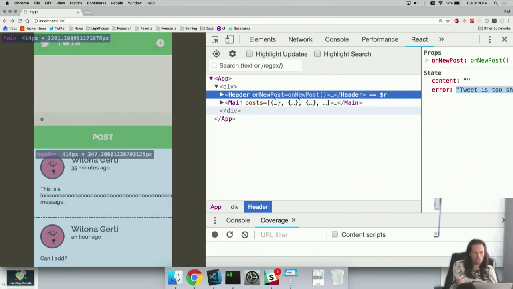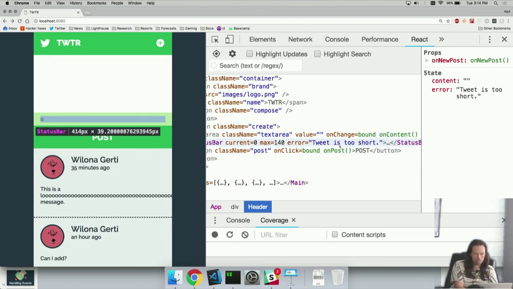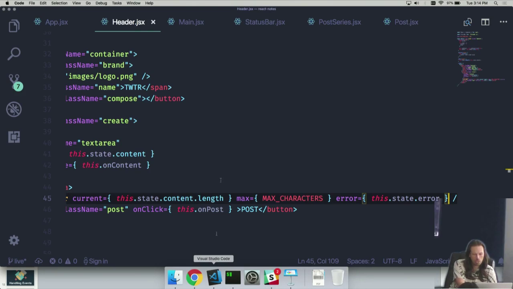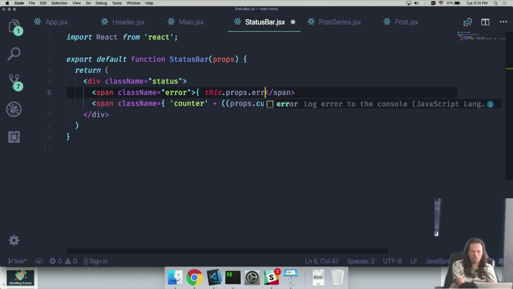Okay. Now my status bar is passed that data as a property. So whatever my error says in the header, that'll be passed to the status bar, and the status bar is only responsible for rendering that thing. It doesn't change it, it doesn't clear it, it just shows what it's given. Always just shows what it's given. And it will do that right here. This.props.error.